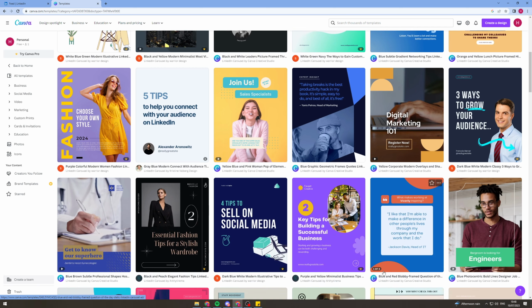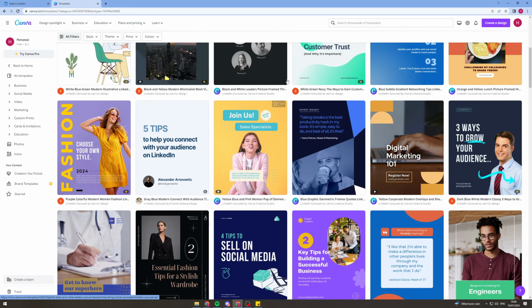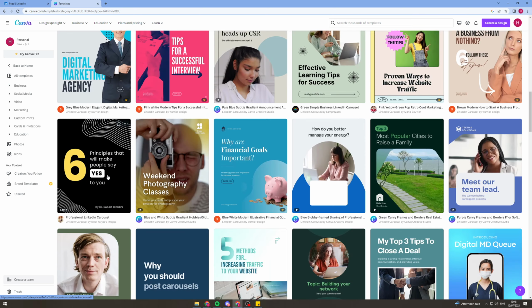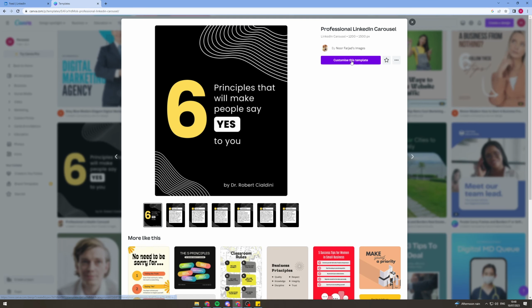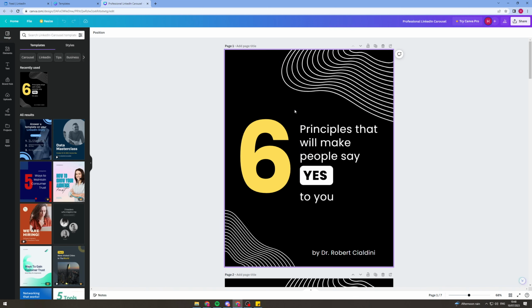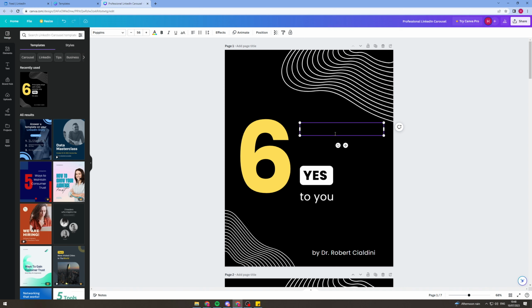Let's have a look. At the top, actually, there'll be one. Okay, this one here I really like. I'm going to use this template. So you click customize and it's going to give you a template here. So I'm going to say 6 ways. I'm going to make it a bit unique, but 6 timeless ways to generate leads.